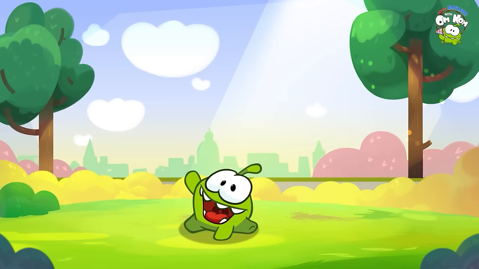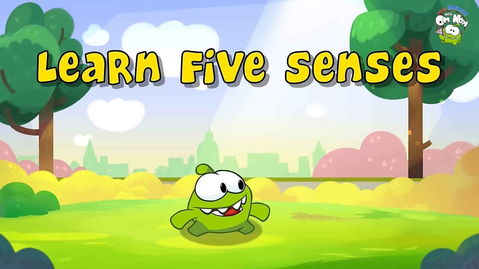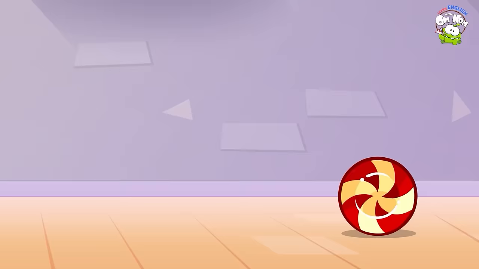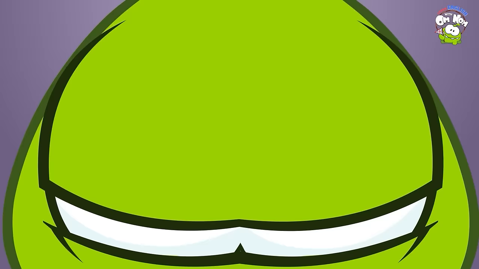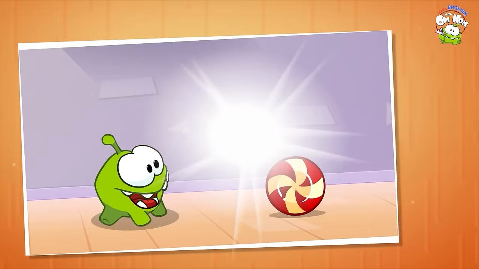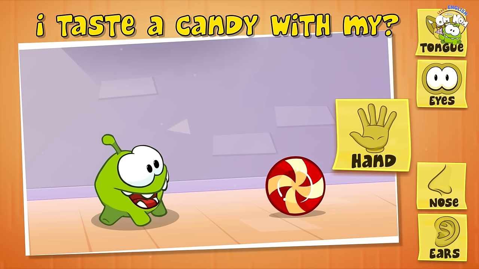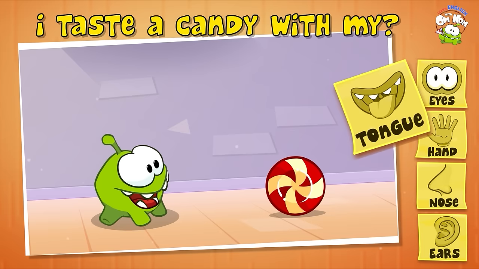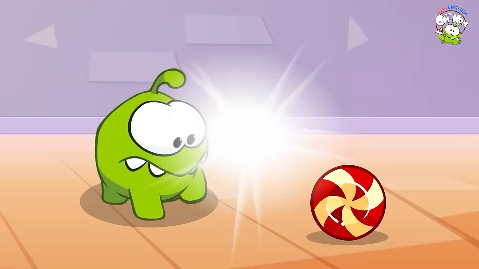Hello, Om Nom. How are you today? What's happening? Oh, a game! Learn five senses. Yay! Let's go. Wow, a candy. Oh, Om Nom, that's your favourite. I know, Om Nom, you love candies. Let's play. I taste a candy with my hand. No, not with my hand. With my tongue. Yes, well done. We do taste with our tongue.